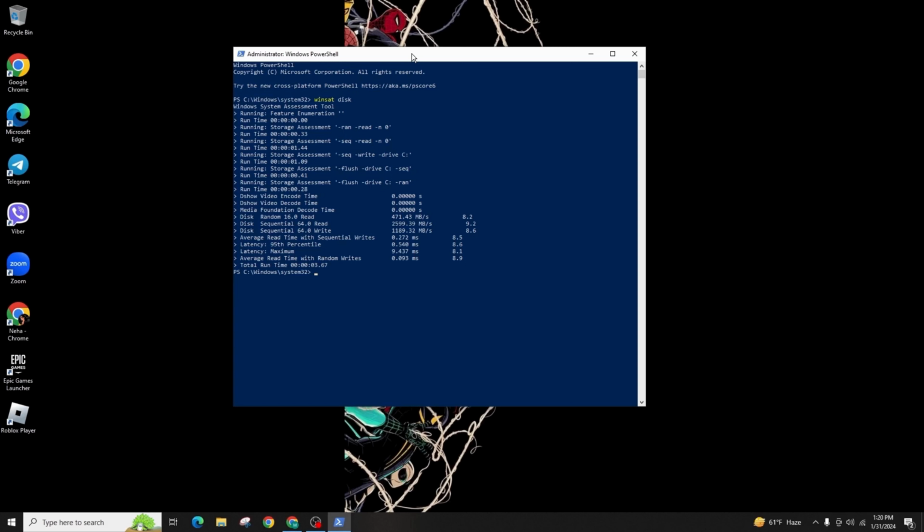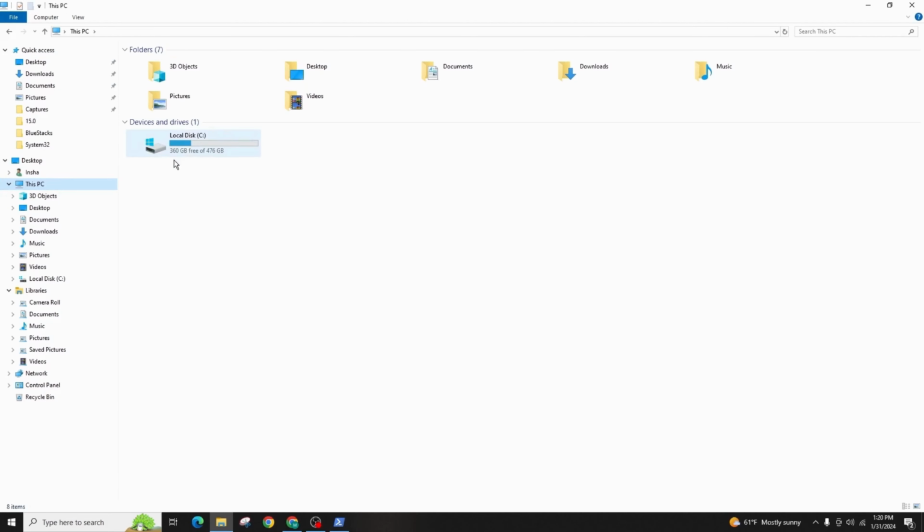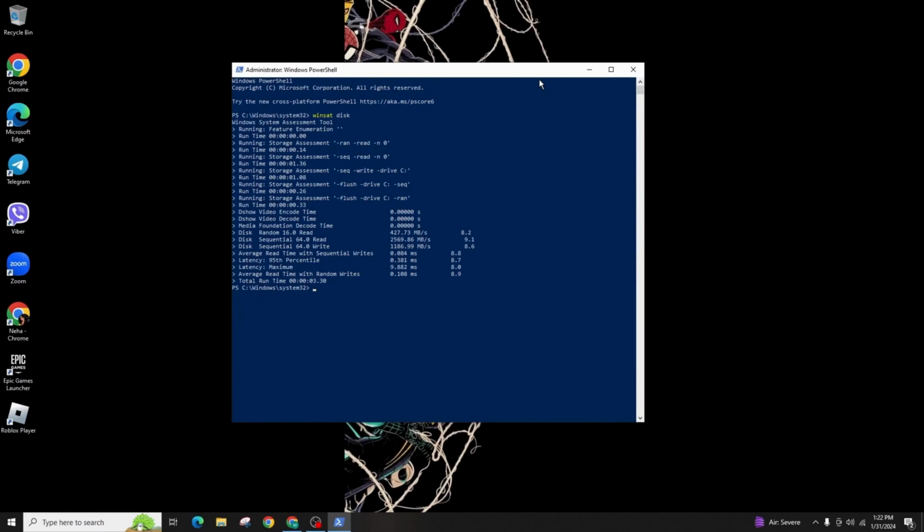Well, let's dig a little bit deeper. Suppose you have two drives in your PC, or multiple drives. As you can see, in my case, I only have one drive. To find out the speed of your other drive, simply type this command, winsat disk -drive and the letter of your drive. If you have drive C, type C, or if D, type D, according to your drive. Alright, and there you go. It will tell you the speed of that drive as well.